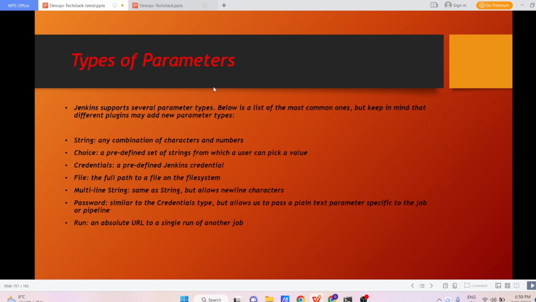Now there are multiple types of parameter. Jenkins supports several parameter types. First is a string. So any combination of characters and numbers, this is a string type of parameter. Choice, a predefined set of strings from which a user can pick a value. Just as an example, you want to give machine names as a choice, like you only have 10 machines. So as a choice you can tell that among these 10 machines you can select any one of the options.